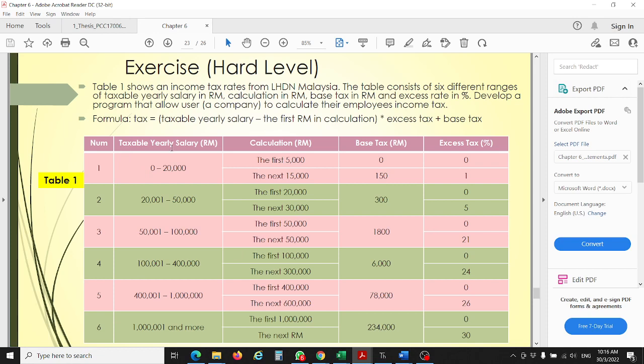Kalau taxable yearly salary dia from RM0 until RM20,000, okay, the calculation will be like this. The first RM5,000, the base tax dia adalah kosong. Excess tax percentage dia pun 0. Tapi for the next 15,000, base tax dia akan jadi 150 dan excess tax dia akan jadi 1%. Okay. So, awak masukkanlah tax dia tu dalam ini.